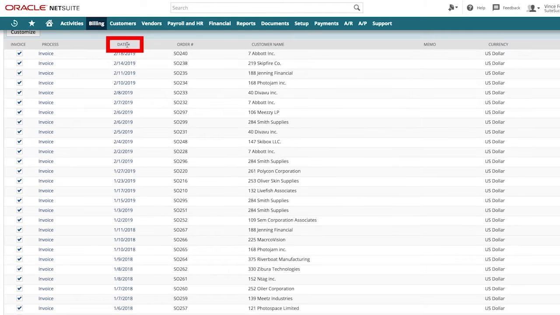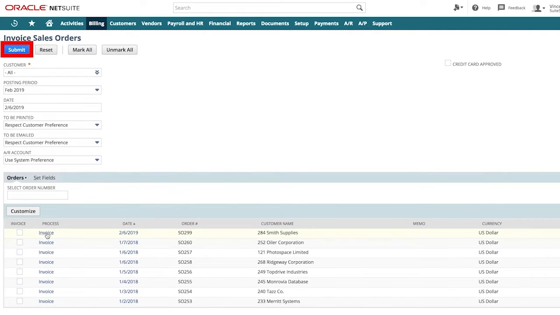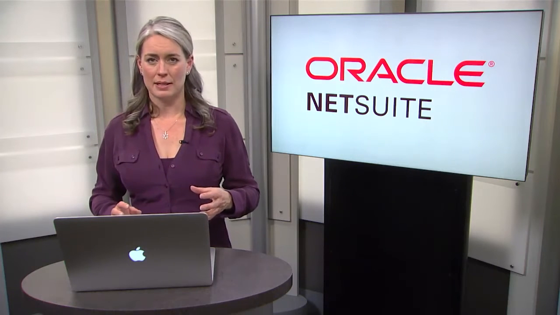NetSuite automatically sends invoices based on the customer preferences. Most of my customers want invoices emailed, and NetSuite is taking care of that automatically. Unfortunately, on this Friday afternoon, I need to double-check Smith Supply's invoice. Drilling in, I can make any adjustments I may need to. Nearly every detail on this invoice is automatically brought forward from the sales order and customer record. I rarely need to make manual edits, which is why bulk processing works so well for me.